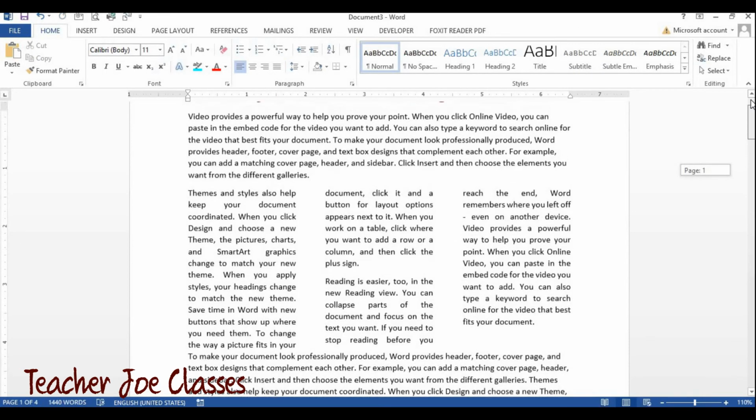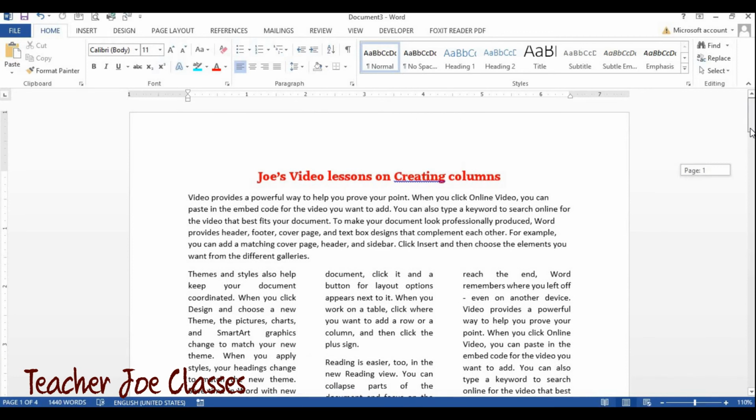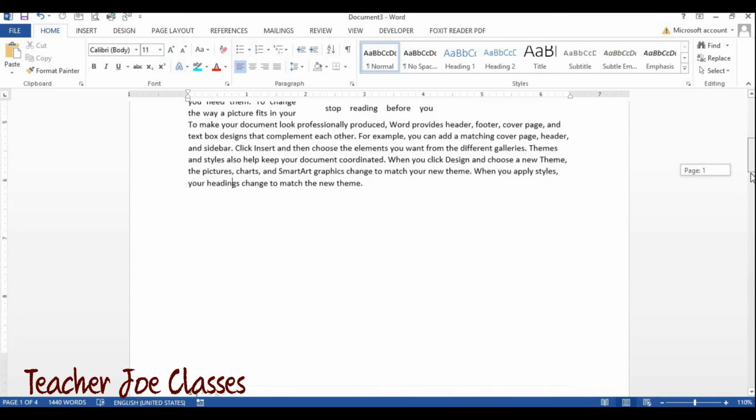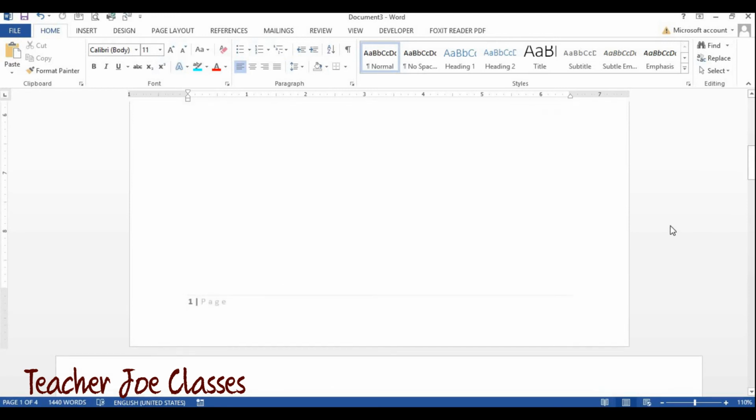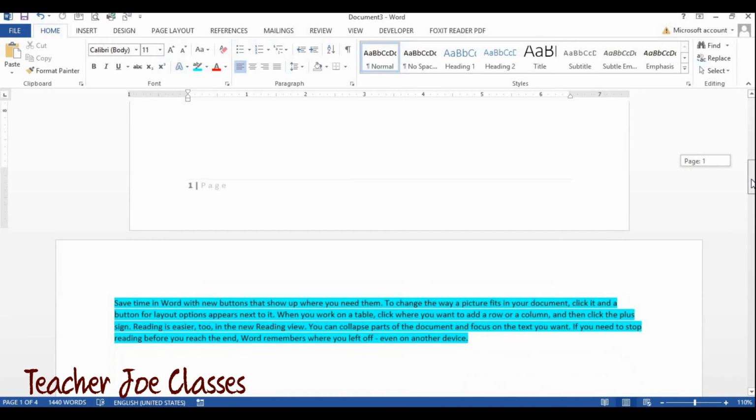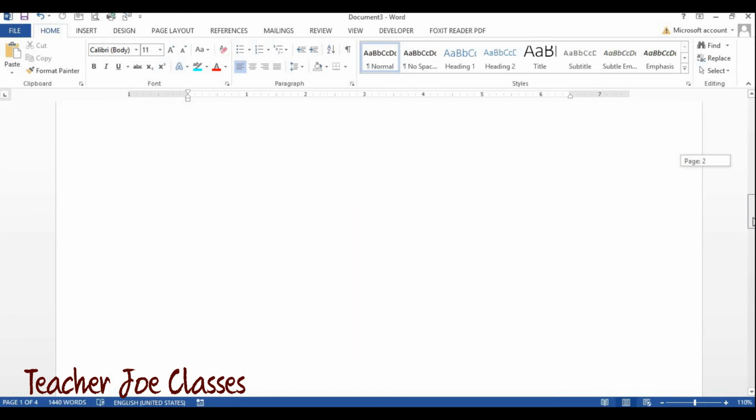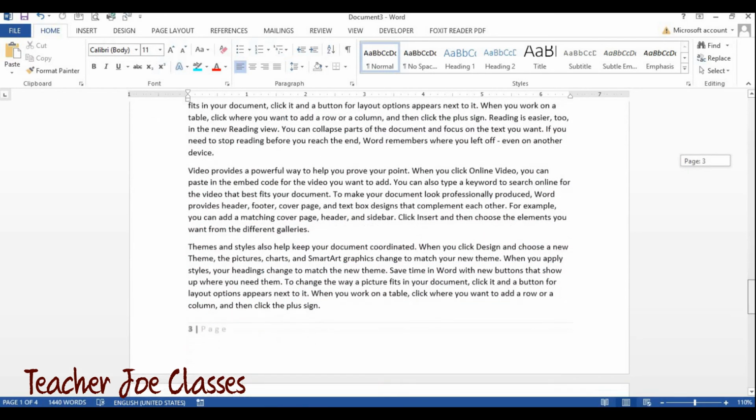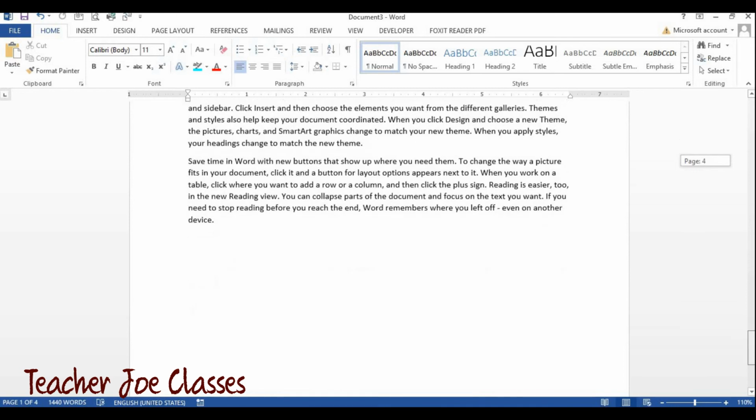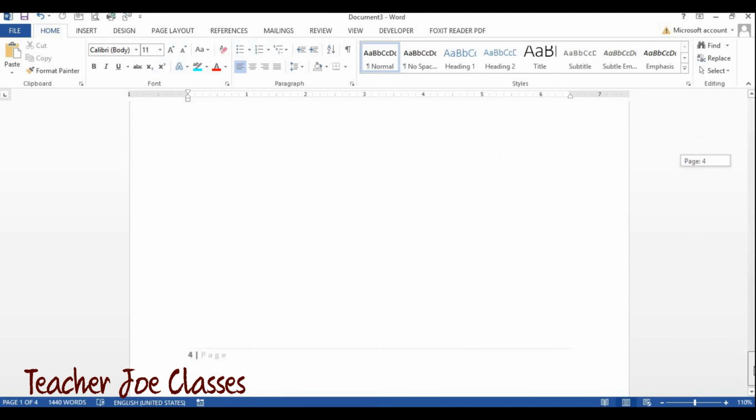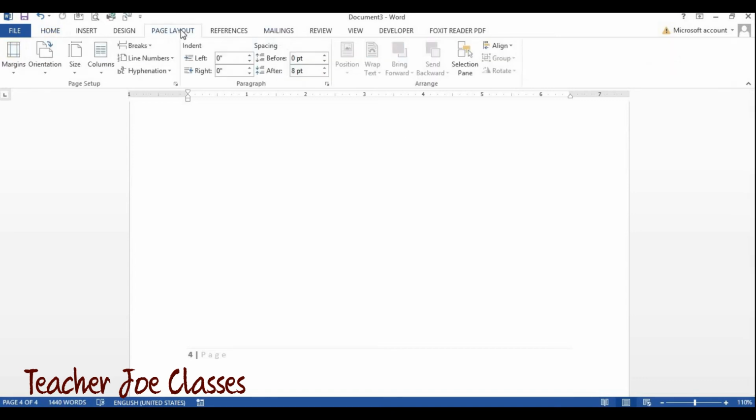We shall discuss headers and footers separately. So the first page, Joe's video lesson on creating columns, is page 1. Here, it's page 1. And then page 2, the one that we made landscape, is here, page 2. And the other page is labeled page 3, and the other is labeled page 4. Good. So we have covered the page layouts and why it's important that we know how to put the orientations and the breaks that we have used for that lesson.